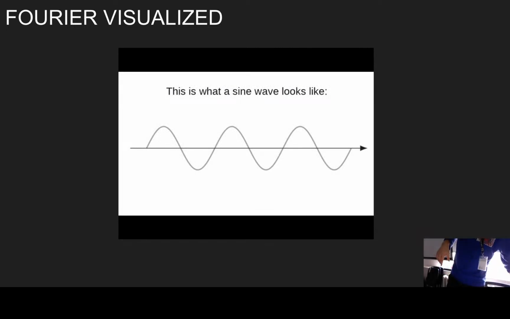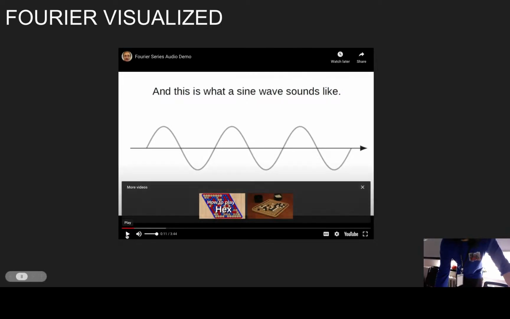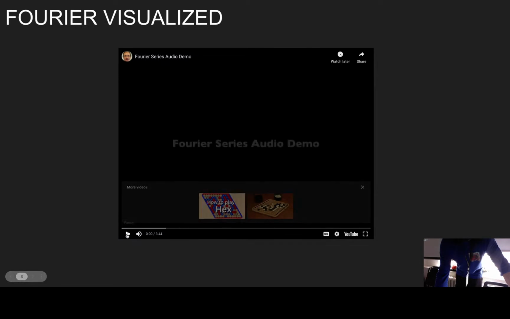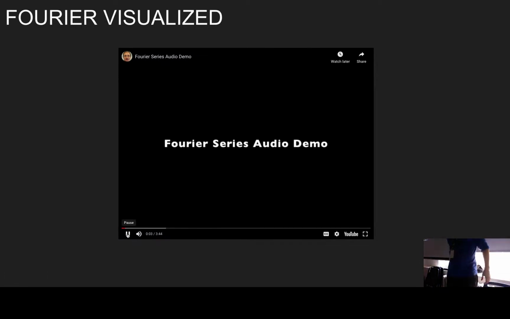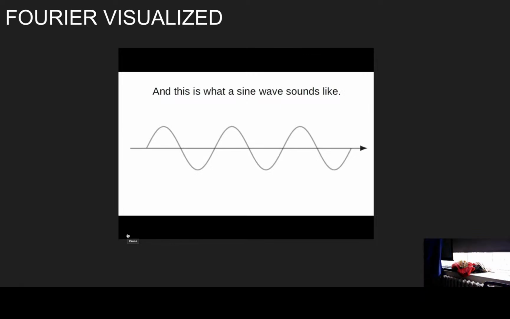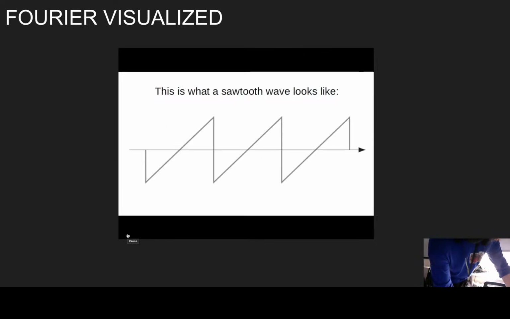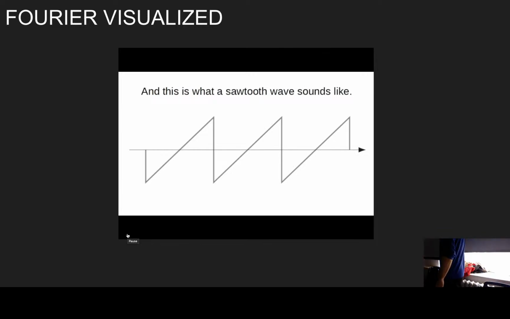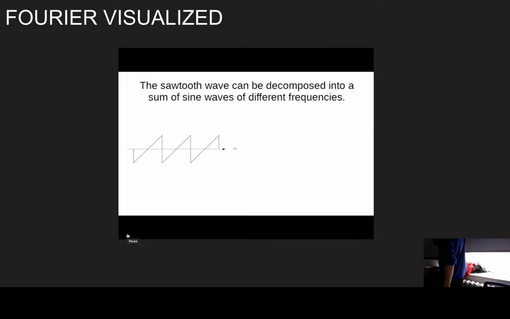what a lot as sine well. wave looks But like. yeah, And this is what a sine wave sounds like. we really haven't seen this video together. Oof, I'm so happy about that, because it's amazing. Yeah. This is what a sine wave looks like. And this is what a sine wave sounds like. This is what a sawtooth wave looks like. And this is what a sawtooth wave sounds like. The sawtooth wave can be decomposed into a sum of sine waves of different frequencies.